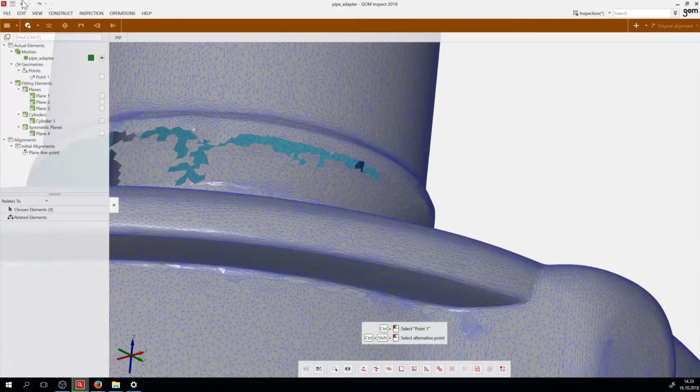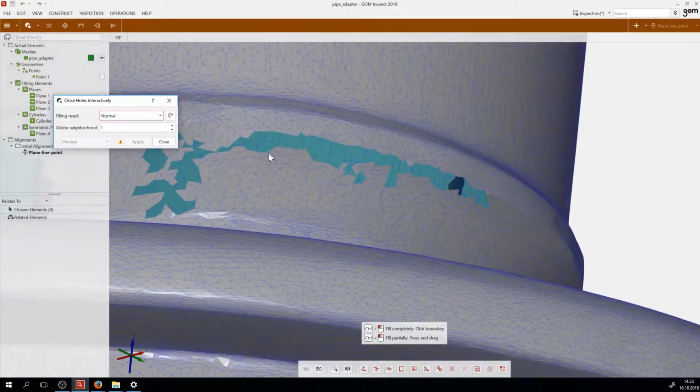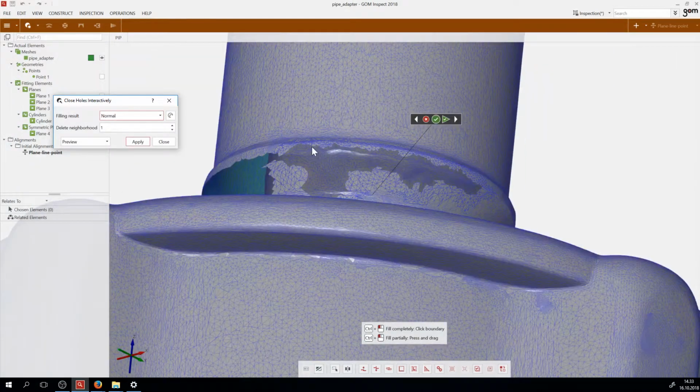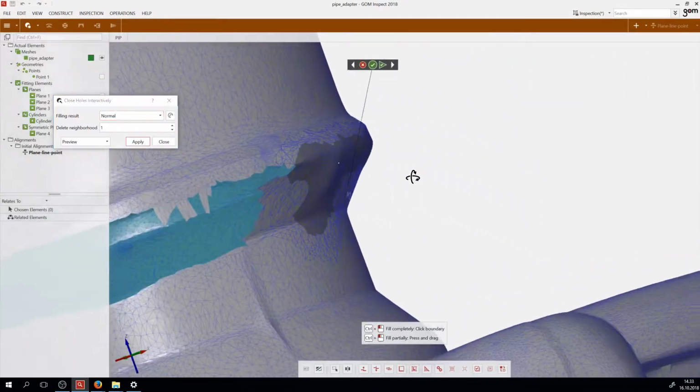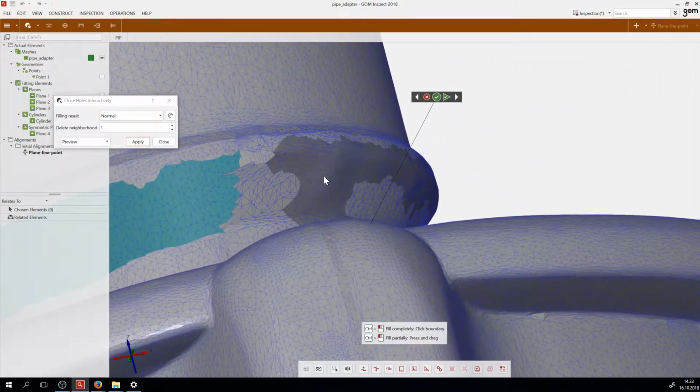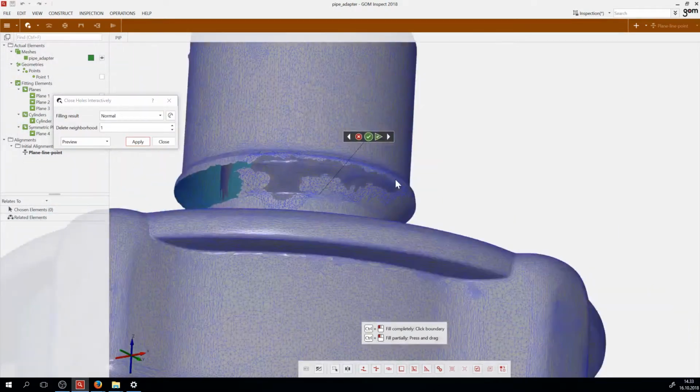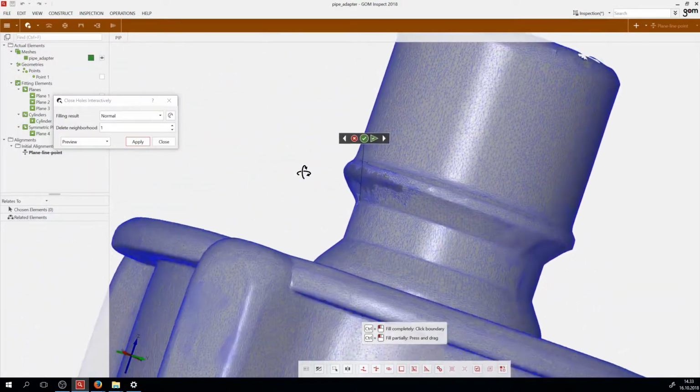And close. And now if I go back to interactive hole closing, and hold Control and the left mouse button here, you see this is now a much better result. Still there is not great here. Maybe it would be good if we made another bridge there, but it's much better than what we got before.